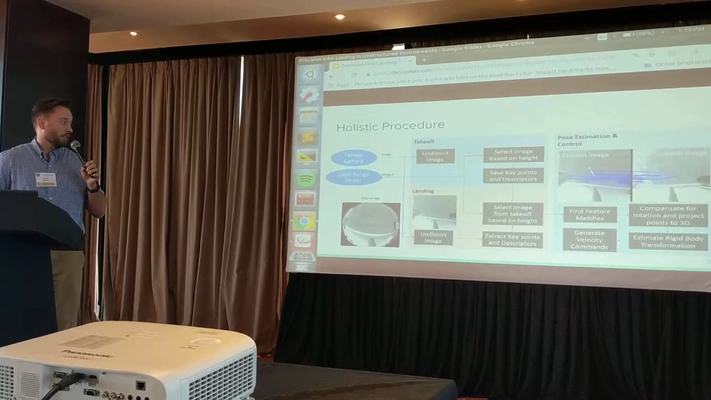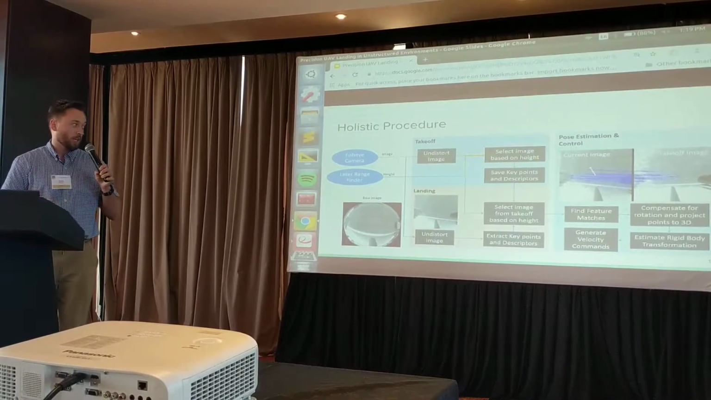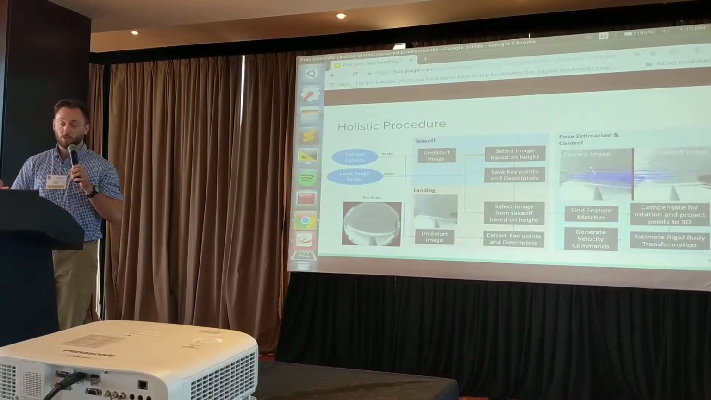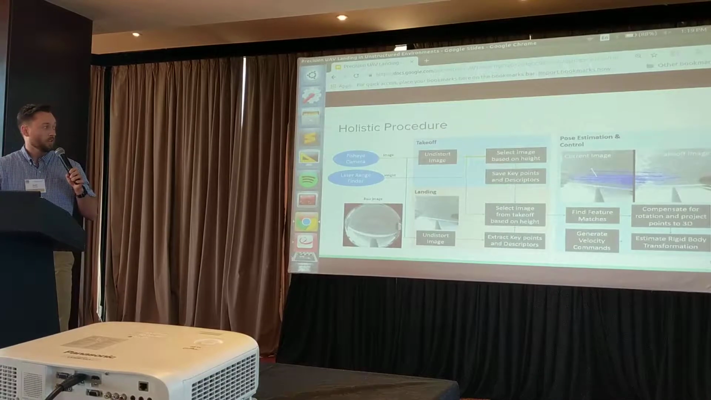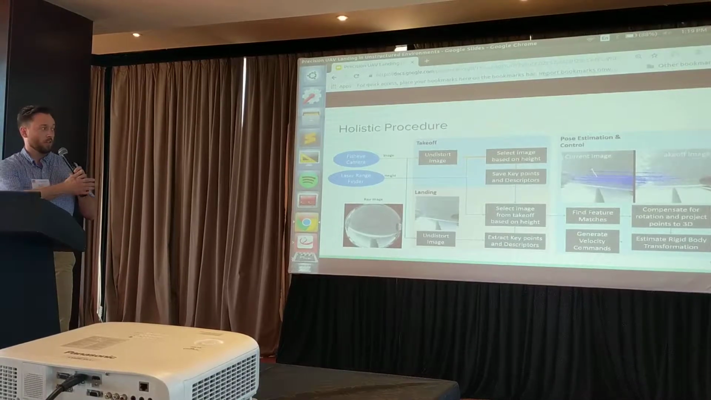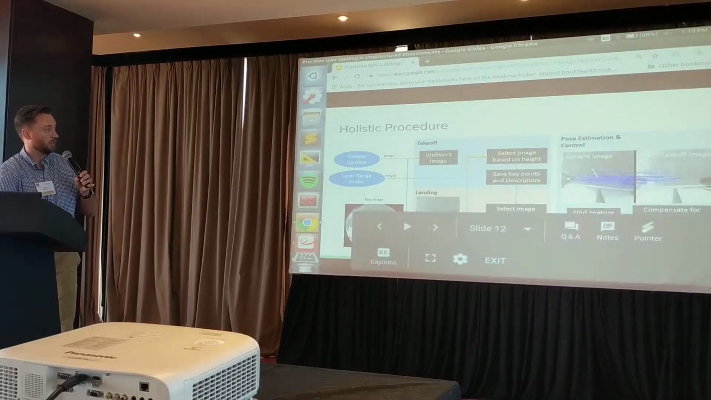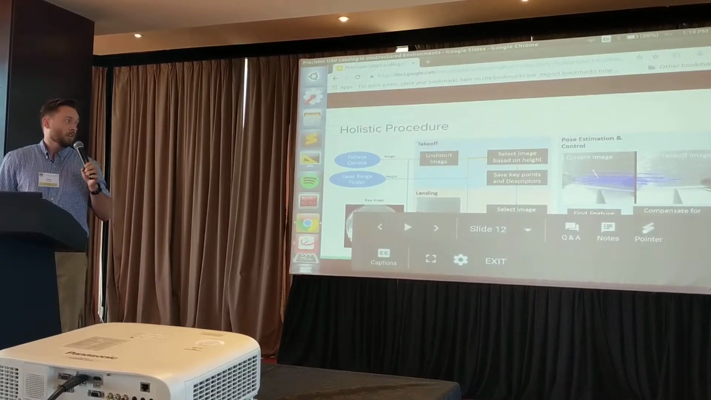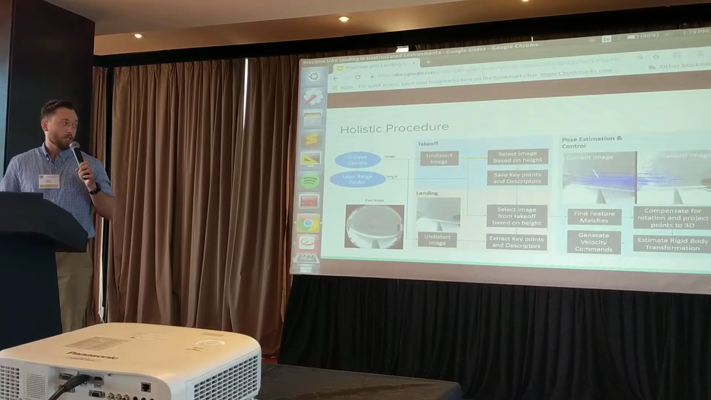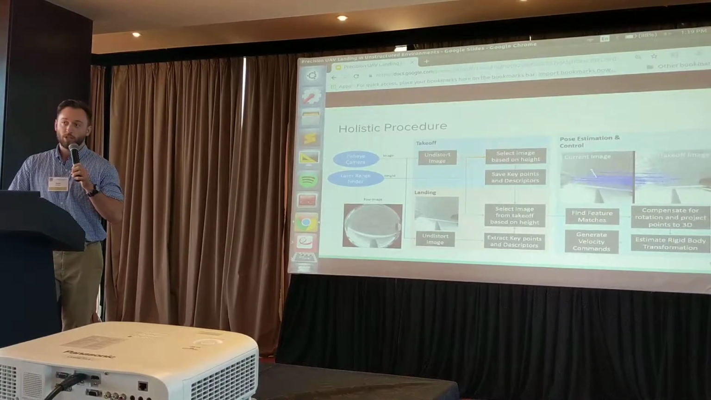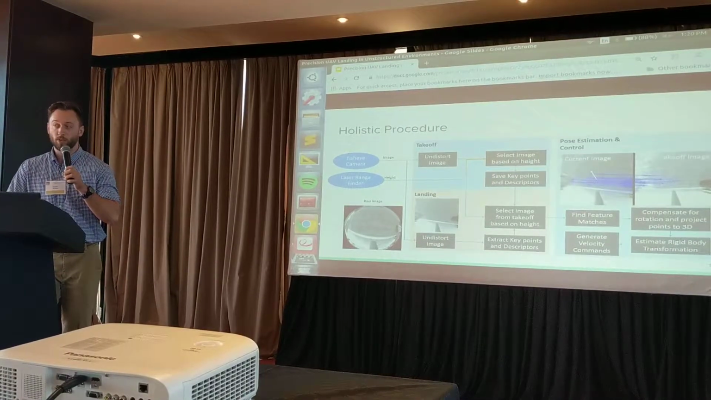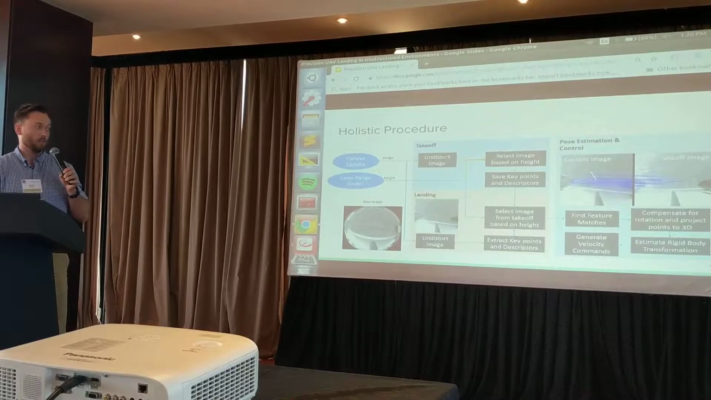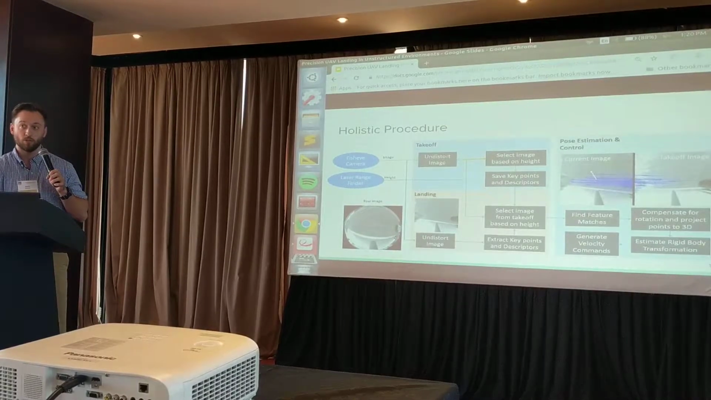Then during the landing, you once again undistort the fisheye camera image, extract features, for which we use ORB features, select the image from takeoff, and find matching features, which you can see here an example of. This is landing over grass. After that, you compensate for the rotation of the drone, the roll and pitch, project it into 3D, estimate the rigid body transform, and generate velocity commands for the drone to follow to come back to its initial position.